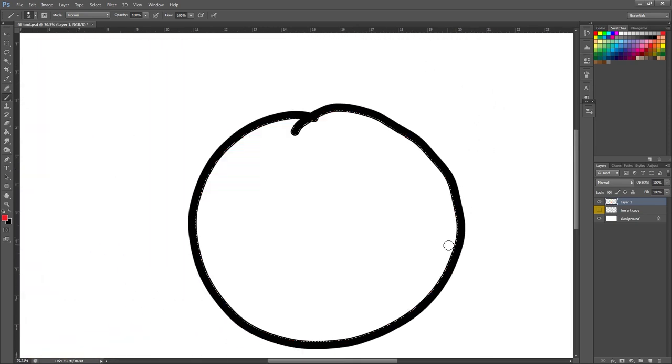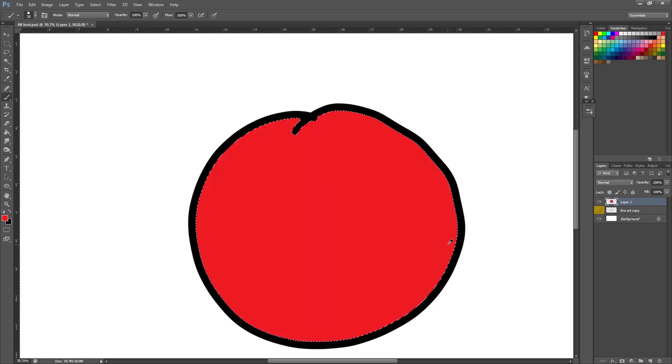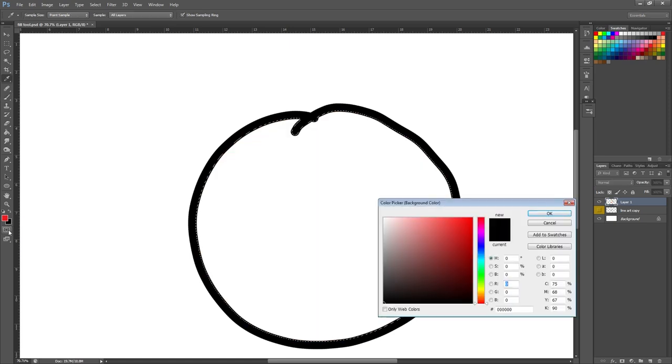The way I do this much quicker is I press Alt on my keyboard and then Backspace, and that selects your foreground color. You can see here you've got two colors, the red and the black. The red in this case is our foreground color. I'm going to change my background color to show you another shortcut.